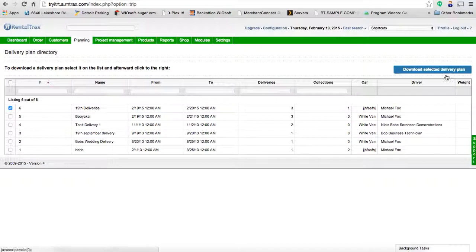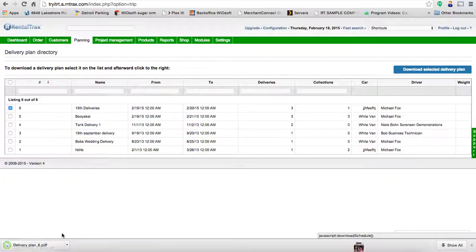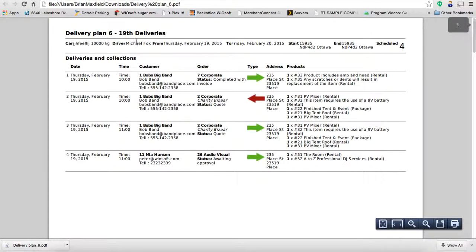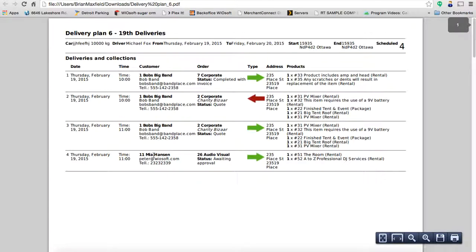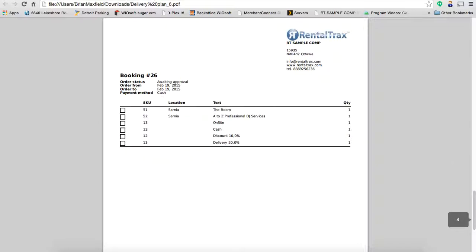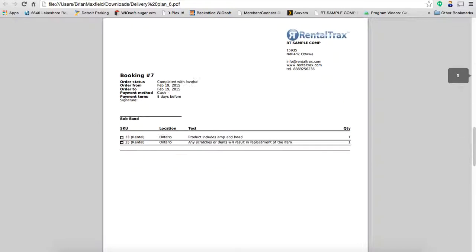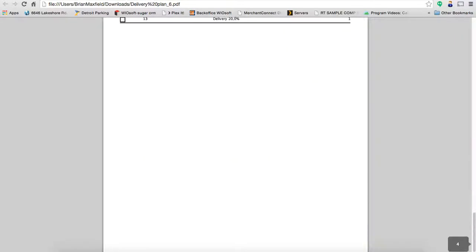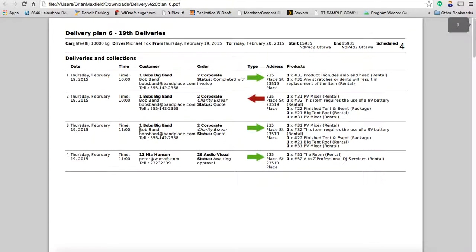I can check it off and I can download the selected delivery plan. Then I'm going to click on this to open it up, and it creates a PDF for me. It gives me a breakdown of everywhere that my driver needs to go. And then if I just push the over button, it shows me all the pick lists for each order in order of the delivery. So you can print this off or email it to the client or to your delivery person, and they've got everything they need. You can just go through and do your job.